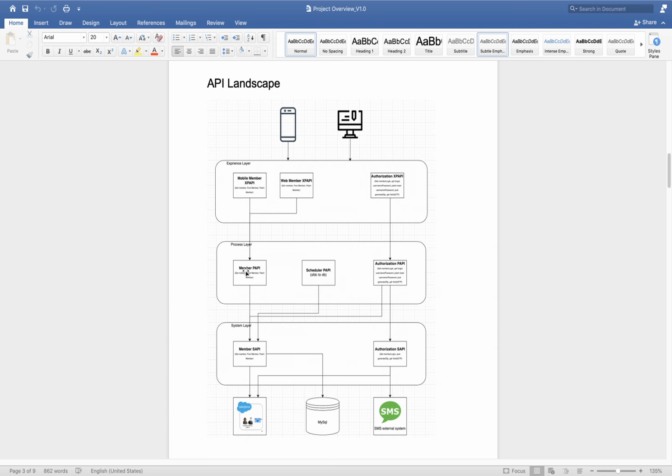Then this process layer will call this system layer, and this system layer will interact with the target system. In the target system we have Salesforce, we have MySQL, and we have an external SMS system, which is our third party API. These three target systems we have. So these two system APIs will be responsible for connecting with these external systems, and they will either get details or set details. Here in the process layer we will apply all the business logic, and this process layer will work as an intermediate layer between the experience layer and the system layer.